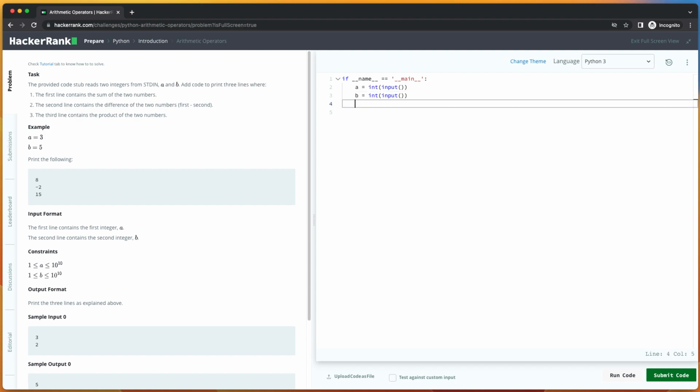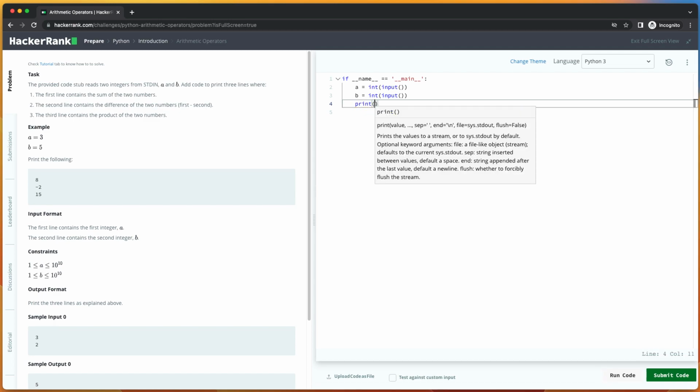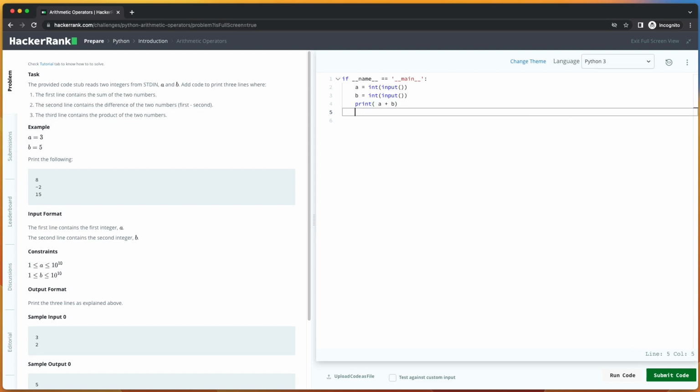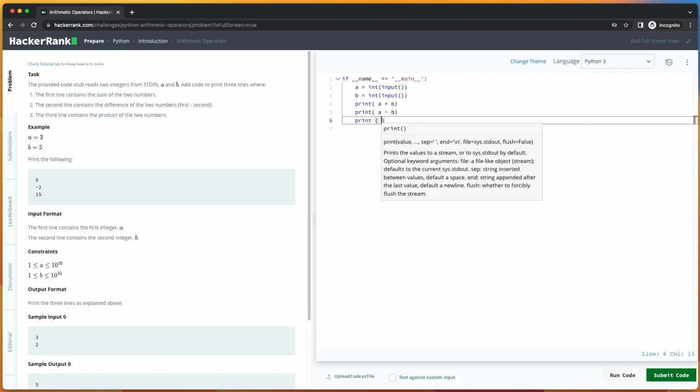So let's display the addition of a and b on the first line using the print function. Subtraction of a and b on the second line. And multiplication on the third line.